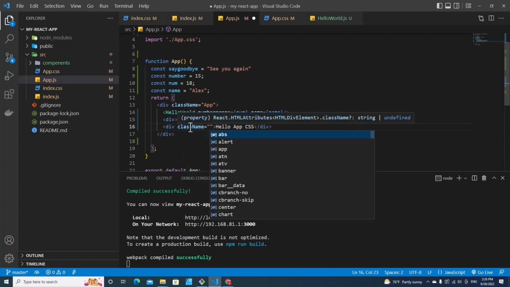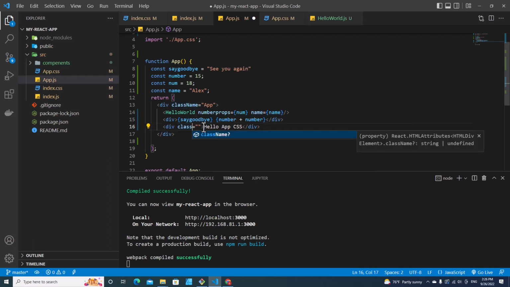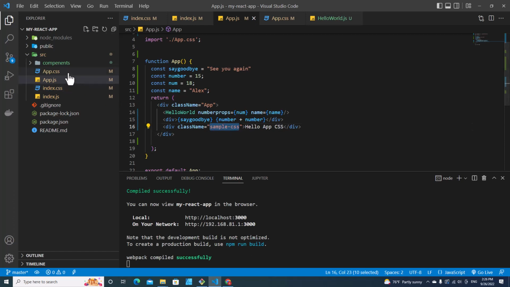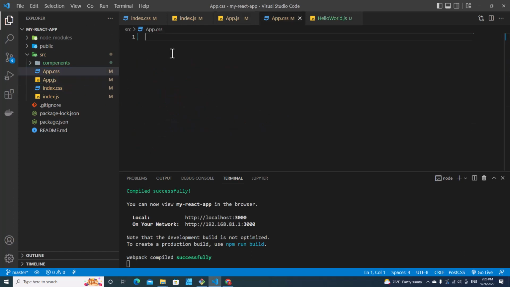Normally in HTML you use only class, right? But in React you have to use className. Okay, you have to remember that. Then I put something like sample-css-class. You can name it whatever you want, but when you go to app.css, you need to put a dot and call the class name. So you call it sample CSS, and then you can style the div.